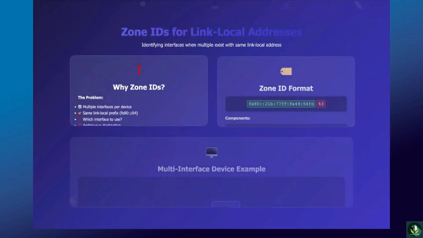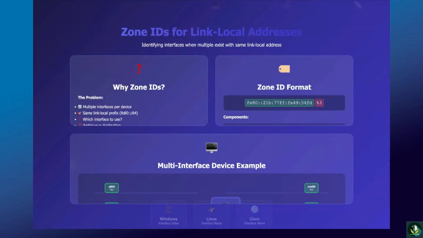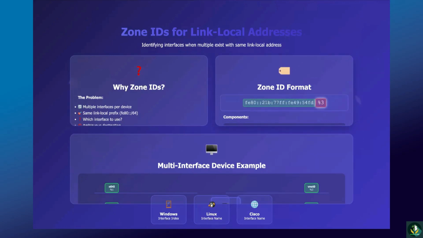And zone IDs for link local addresses. When a device has multiple network interfaces, each interface may reuse the same link local address. To distinguish between them, IPv6 uses zone IDs. The format for zone IDs is as follows: address%zone_ID. For example, this one on my screen, here we've got this %3, meaning that it's a zone ID.